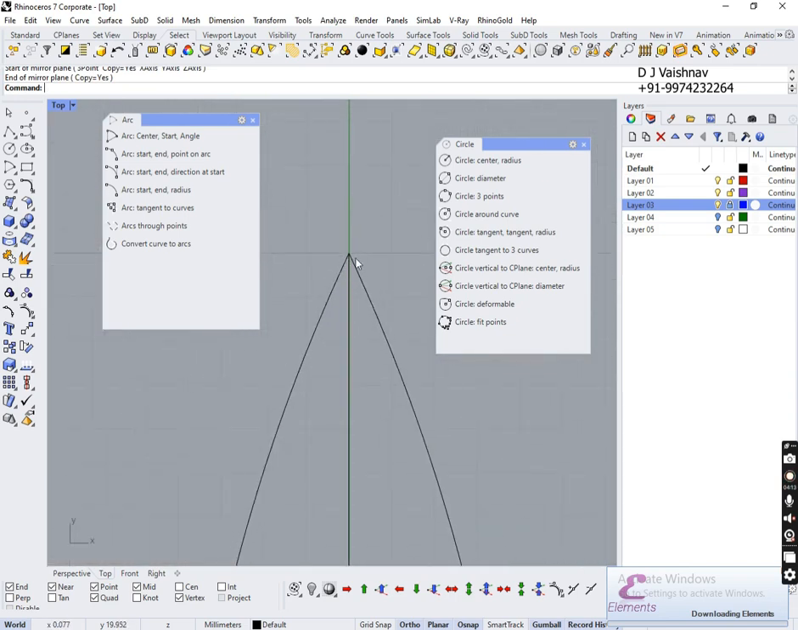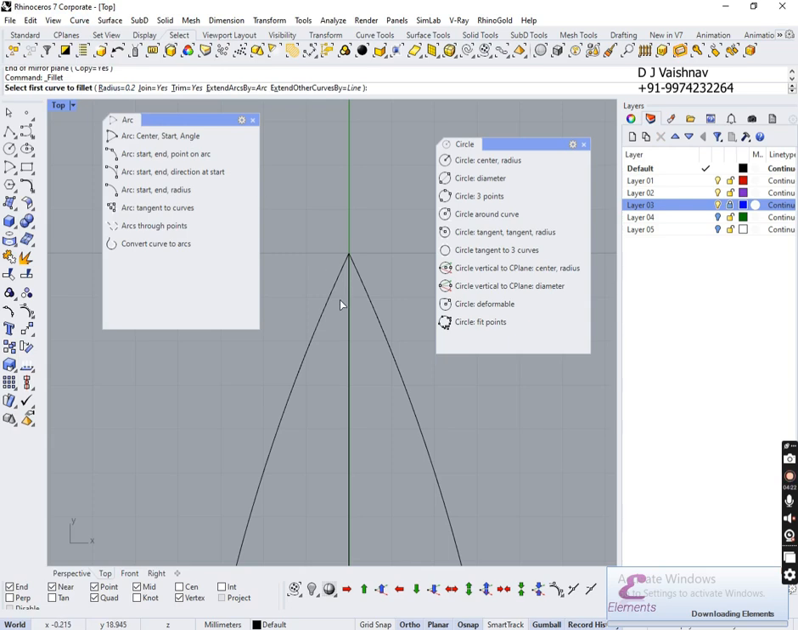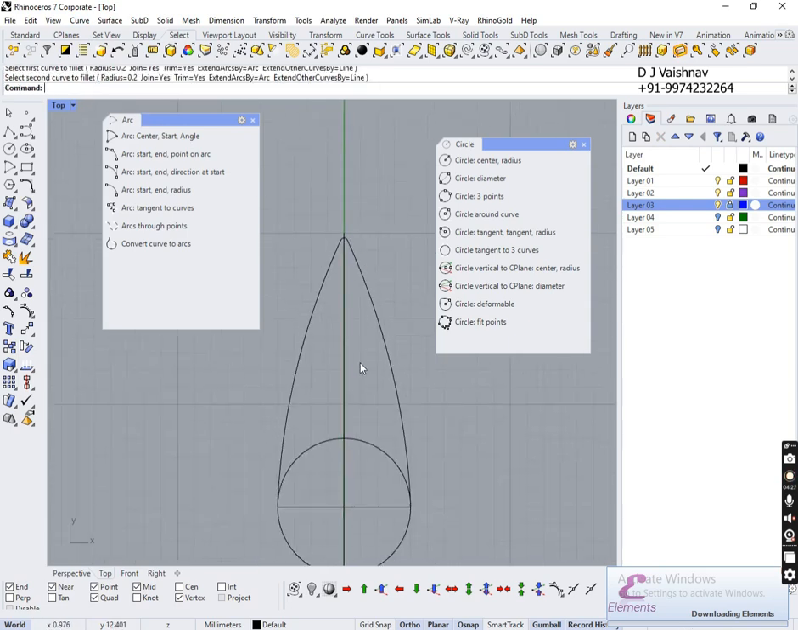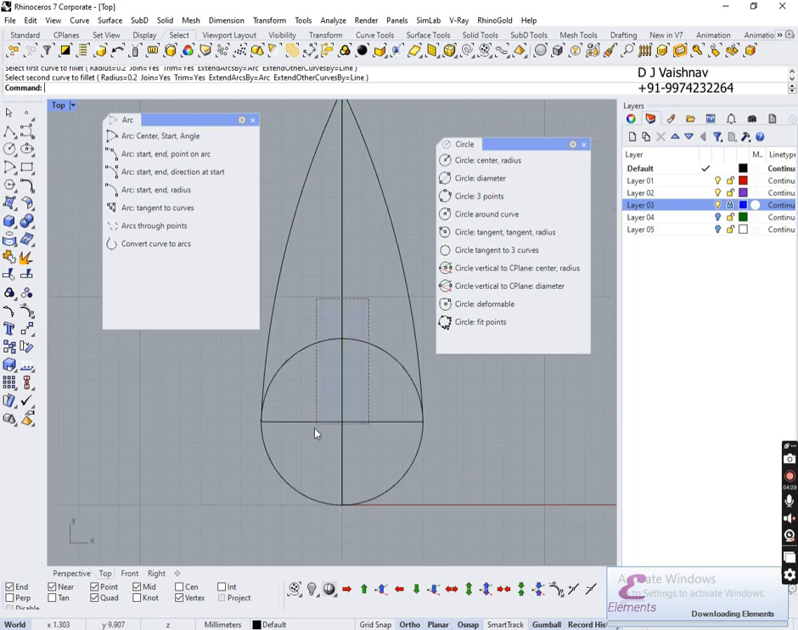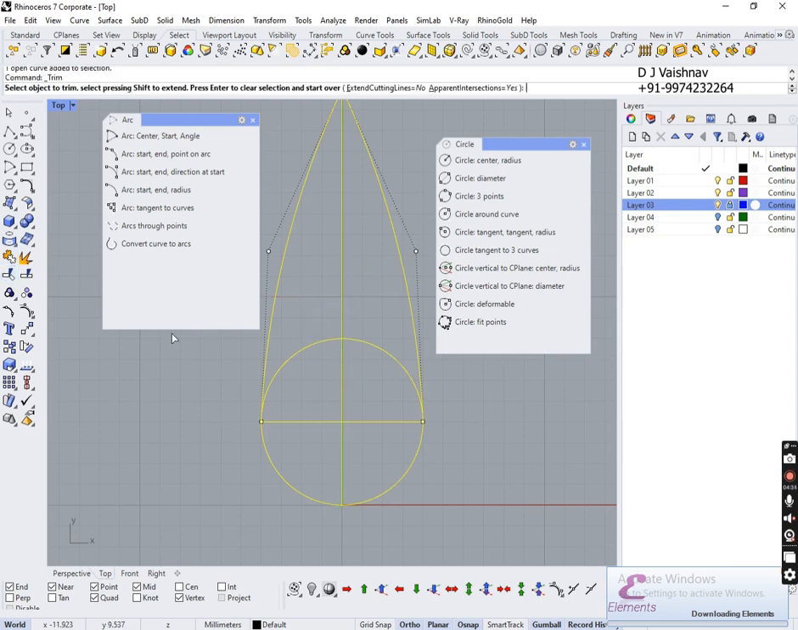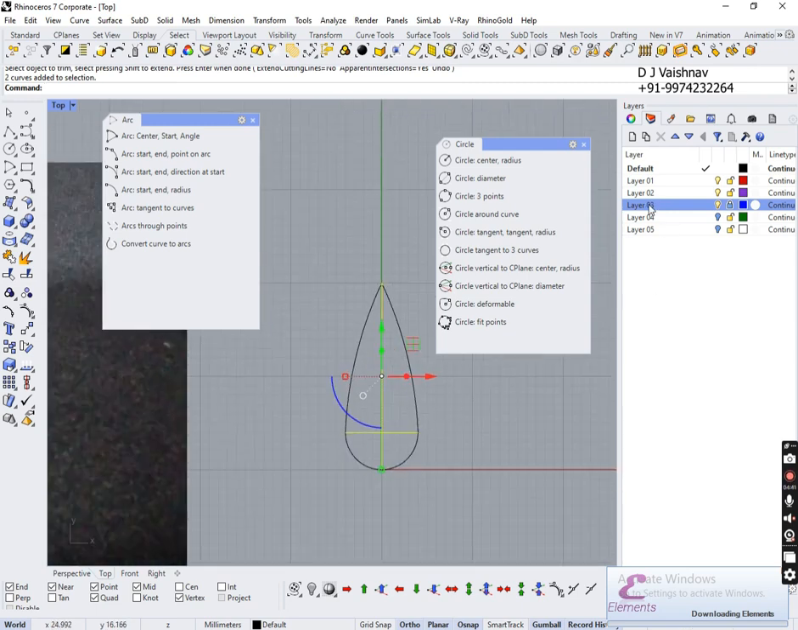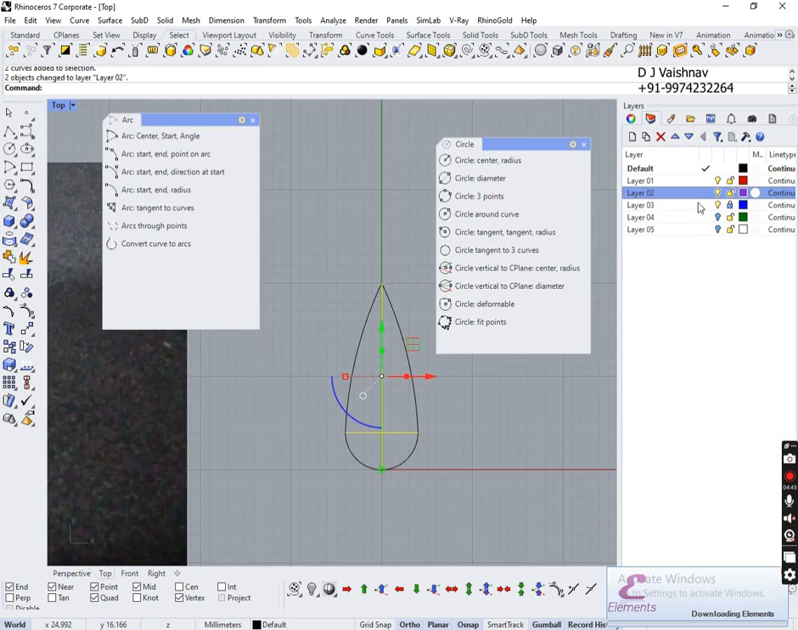Okay, now I want to fillet this end. You can use fillet curve or chamfer. You can also use a blend curve. So currently I'm going to use fillet and click one by one. Okay, now remove unwanted portions of the object. Select them all, use trim tool and trim them. Now I want to keep this center reference for future, so move it to another layer and turn off the layer. Rename the layer extra.